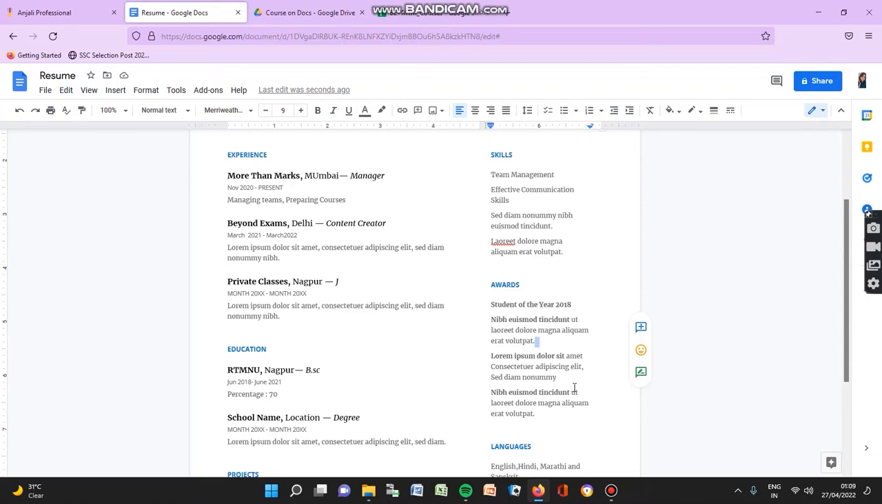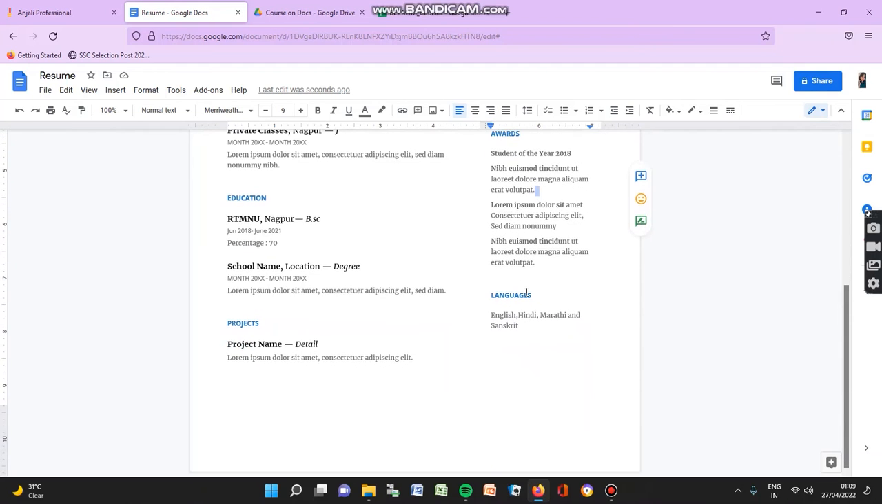If you have achieved something different like in sports, so just mention it in this award section. So this is so much easy. Then here is project. So if you are an engineer, or if you are pursuing B.Ed and something, so you should know that in your colleges you have to create projects.